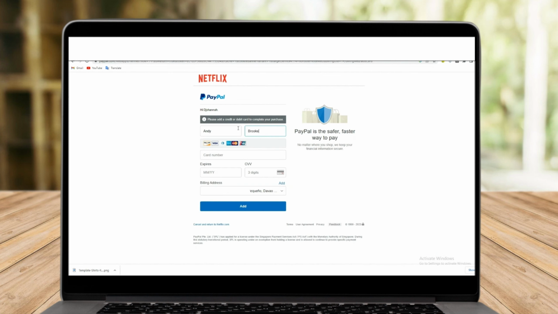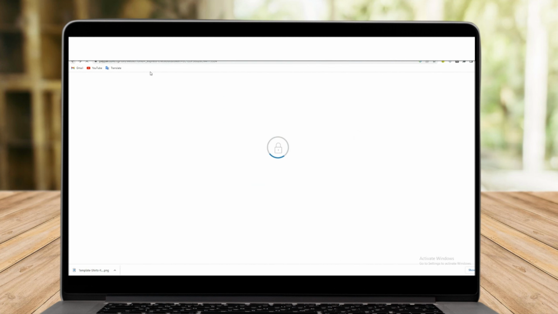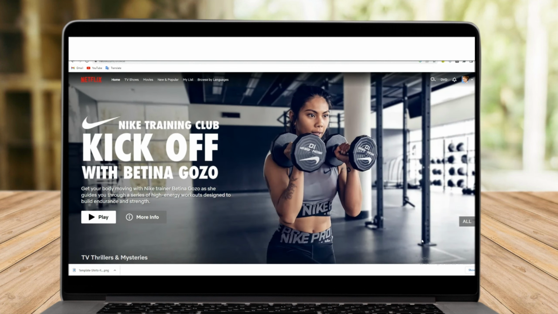Now, for PayPal as your payment method or provider, all you have to do is to fill in your information here, your name, your last name, your card number, and so on. Now, please do recheck before you click Add. So that's it. This is how you can change your card's details on Netflix or your payment method on Netflix.